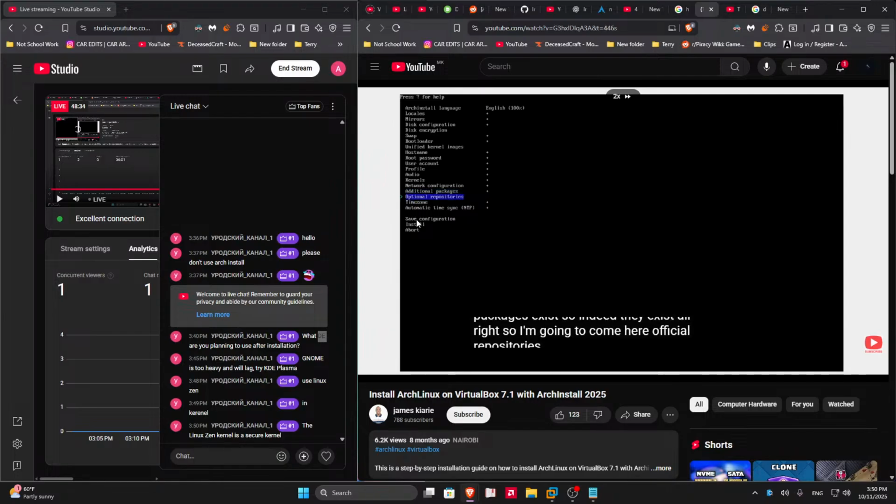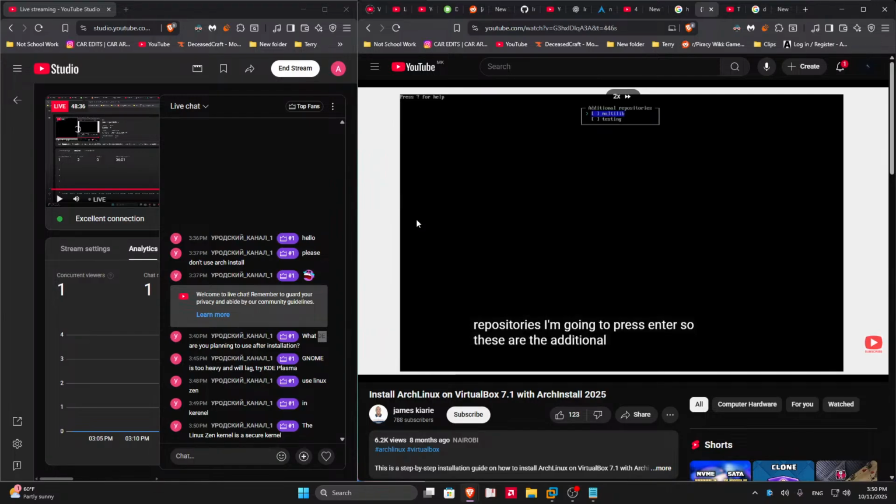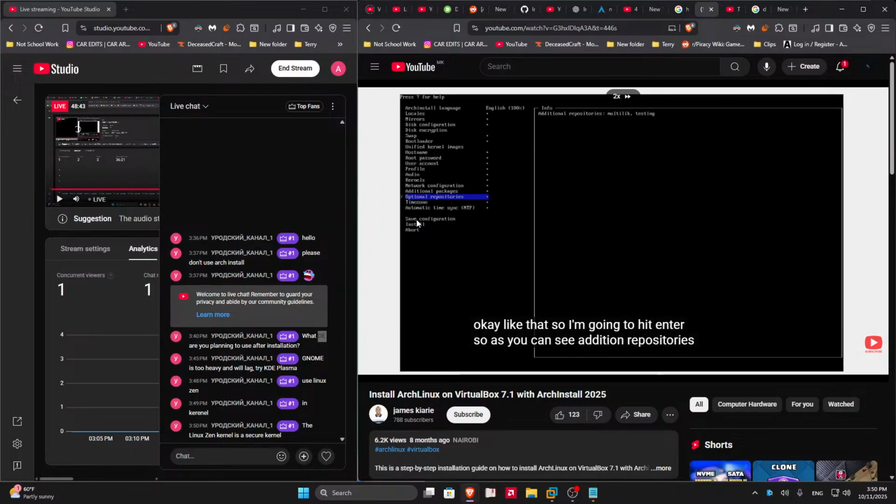So I'm going to come here, official repositories. I'm going to press enter. These are the optional additional repositories you can include. If you feel you want to include them, you can just select them like that. I'm going to hit enter. As you can see, for additional repositories, we have multilib and testing.